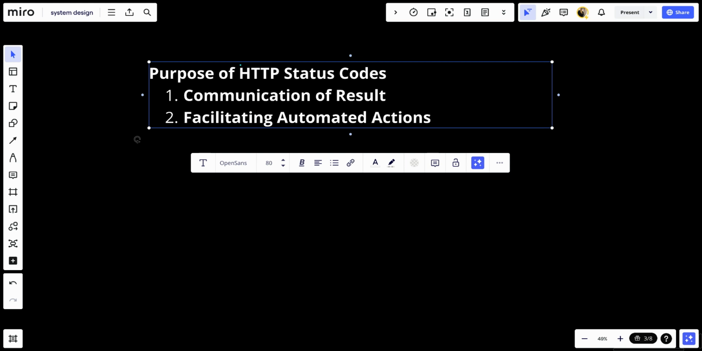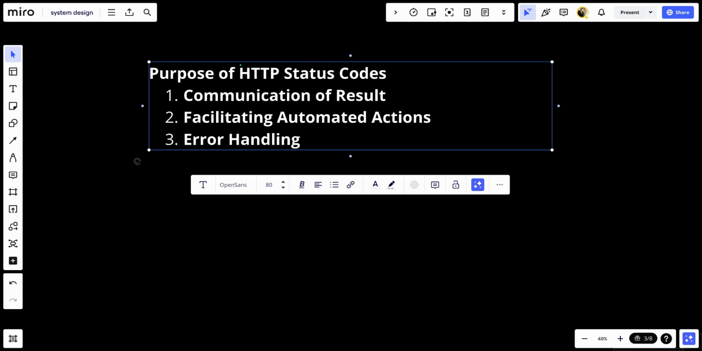Number three, error handling. When things go wrong, status codes identify the type of error. This can help in diagnosing problems during development and by client applications to handle errors appropriately.